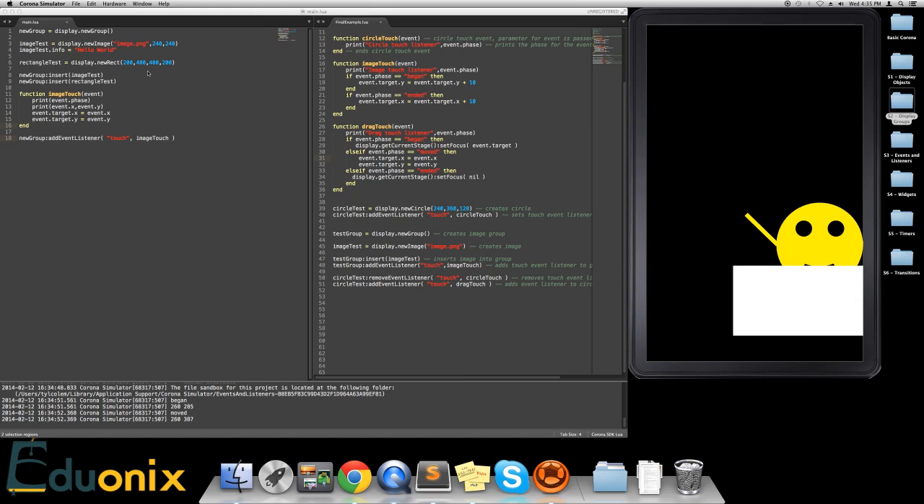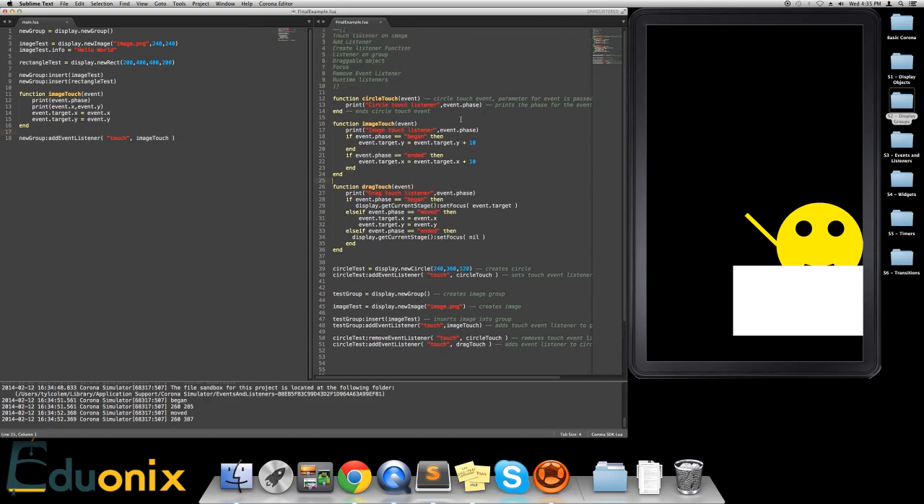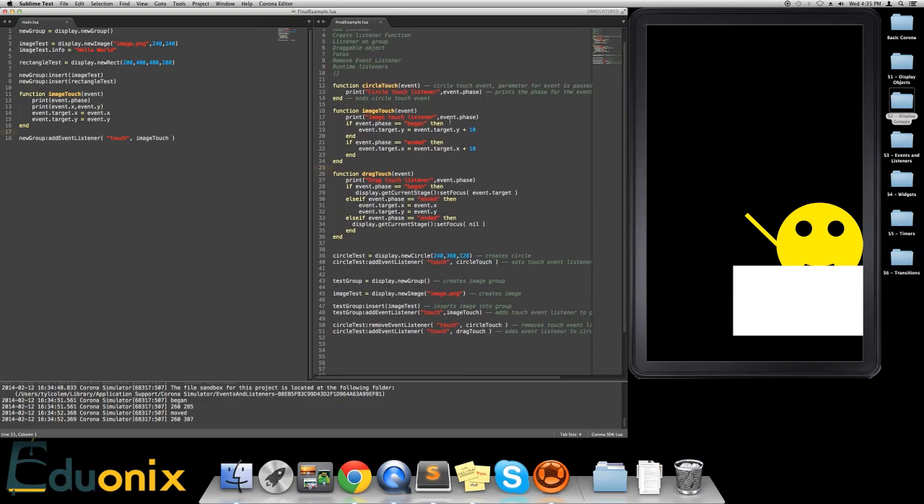So, as you can see, it is very feasible to create an event based on either an image, a rectangle, a circle, anything like that, and you can do it in groups as well. So next up, we're going to go ahead and take a look at creating various other types of event listeners.